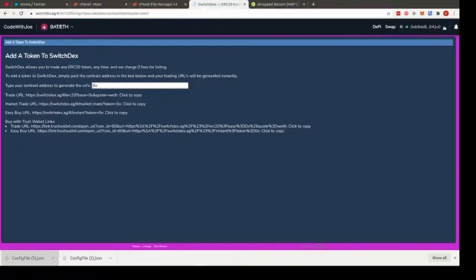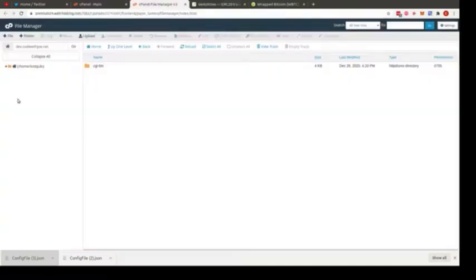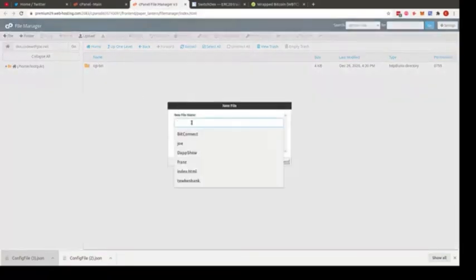Okay, so now the last thing that I'm going to do is show you how to add this exchange to a URL. For this I have my hosting account with Namecheap. I'm creating here a file and I call it index.html.